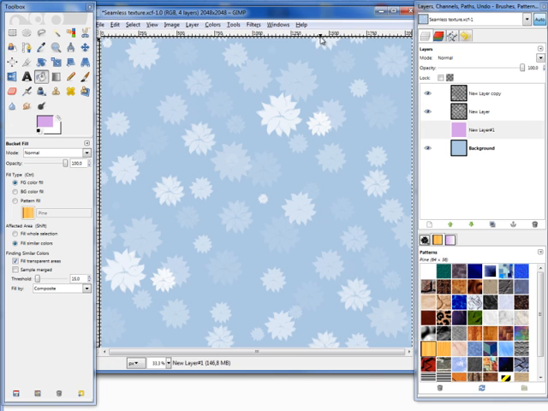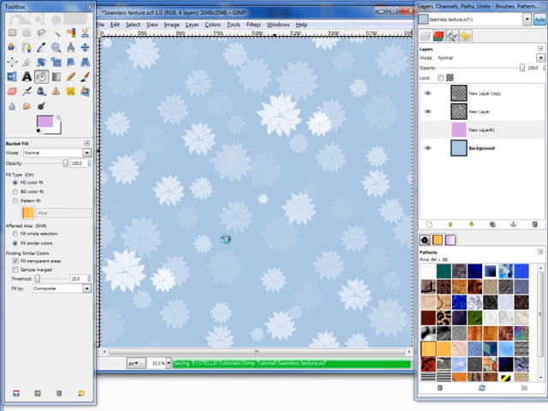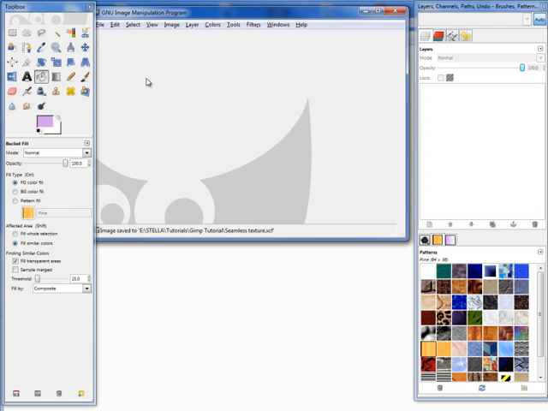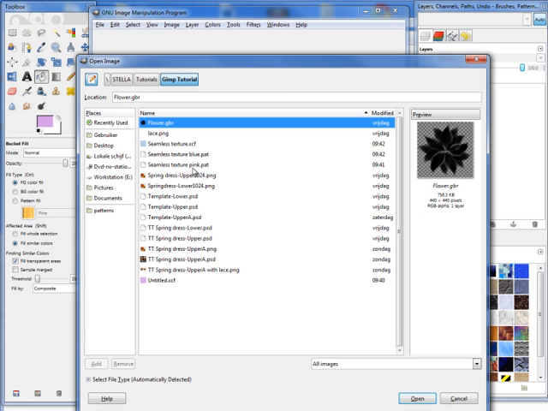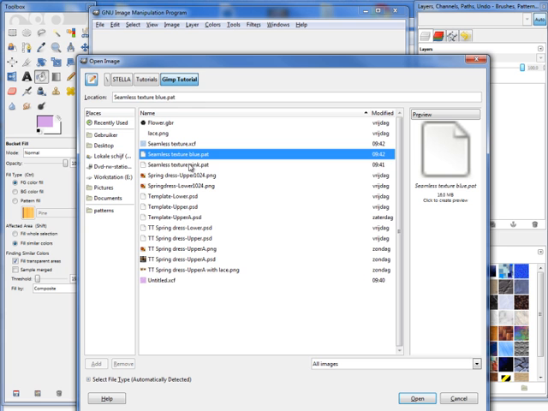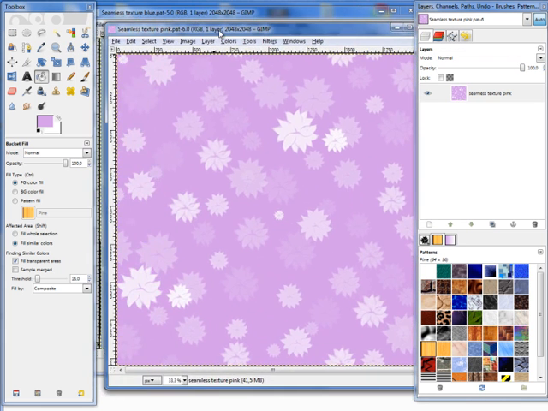Now you remember we made them in a very huge size. So I'm going to close this one. Yes, well, save it, sure. And I'm going to open file, open the pat files that I just made. Here is the blue one and here is the pink one. Open them. Here they are.